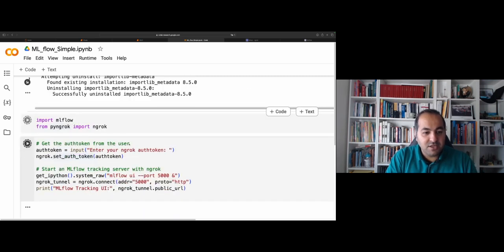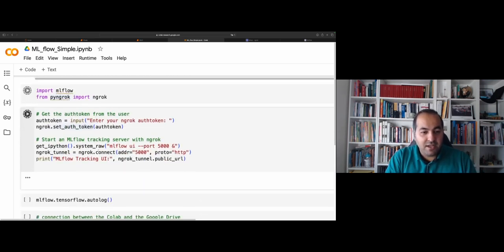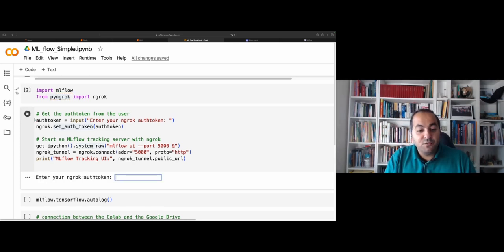So it's still installing that. When it arrives here, I think it's okay. It's good. It arrives here, so it asks for the token, the authentication token.